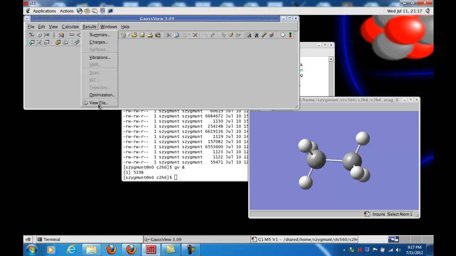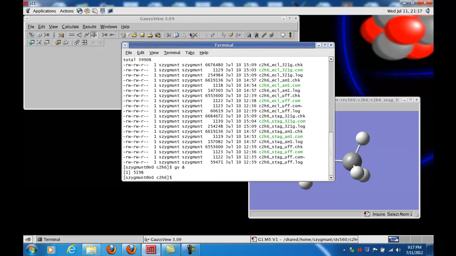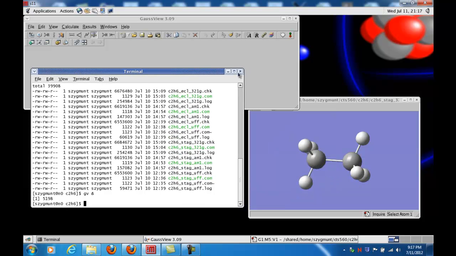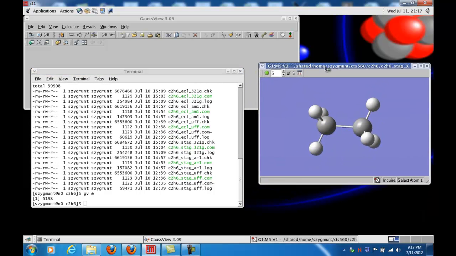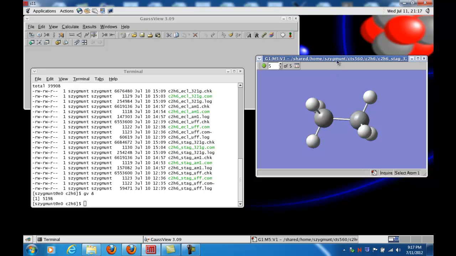You can, if you want to, view the file itself from within a window, but often the output files are so large that it's easier to look at those from the terminal itself. At least that's what I tend to do most of the time. So those are some ways that you can use GaussView to display different features of the calculation. And hopefully that will be helpful as you do more of these calculations and try to get the most information possible from them.